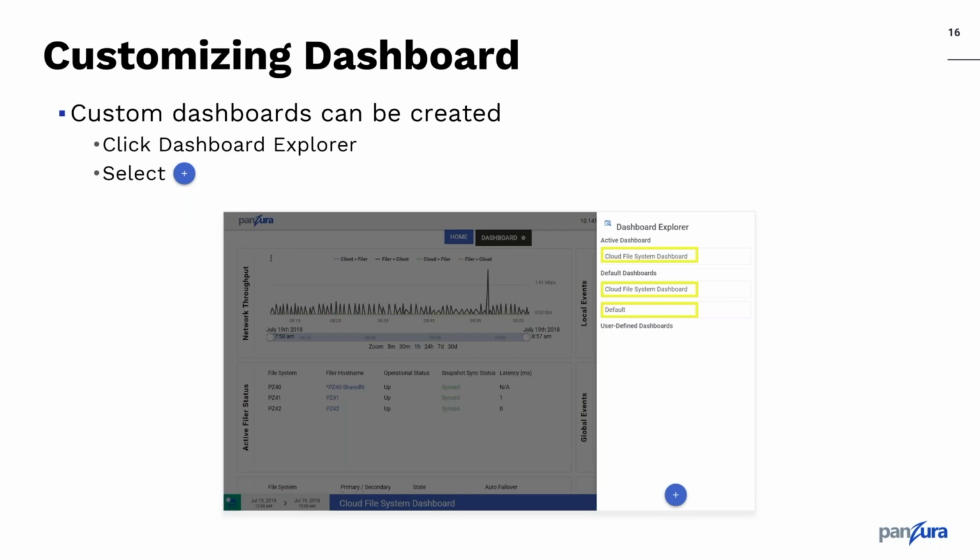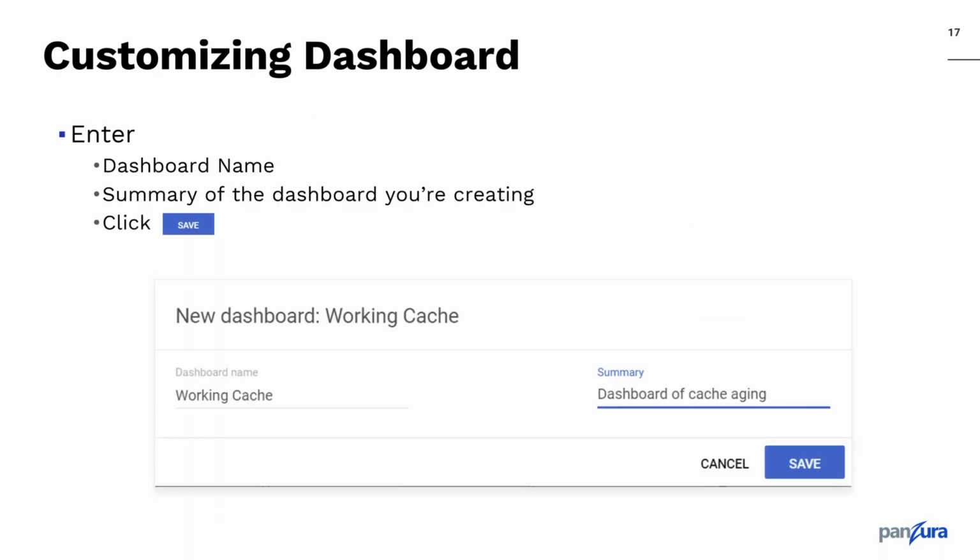There's the active dashboard you can see right now. And there's a list of default dashboards that Panzura has provided. Now, in this case, you'll notice there are no user-defined dashboards. If you want to create a user-defined dashboard, you come to the Dashboard Explorer, you select the encircled plus at the bottom, and you're presented with this pop-up. And this pop-up allows you to define the new dashboard that you're going to create. You can give it a name to represent specifically something that you're looking at, like working cache here, and a small summary for what it is that you want to explore and look at.